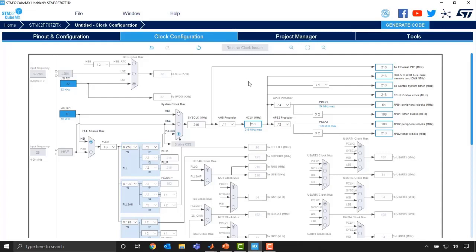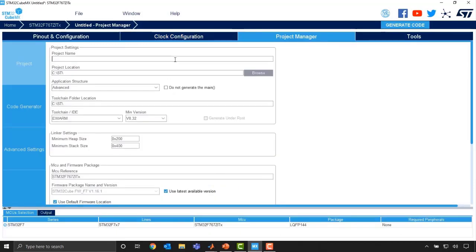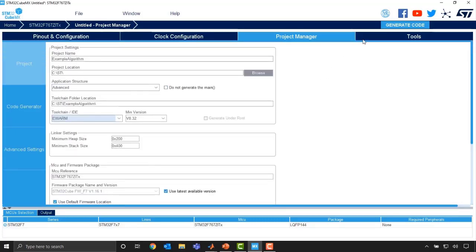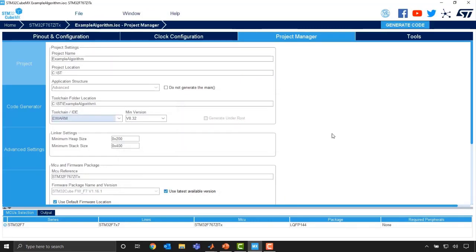We can then go to the project manager tab, give this project a name, example algorithm. We'll just put this in the ST folder. And the last thing is we just want to make sure that we're selecting the IDE of interest. In this case, we're using EWARM. You can see there's others as well. And then from there, once we're done, we can save this, save project. Once we've saved it, we can generate the code. And this is going to create the project. And then we can open that up.